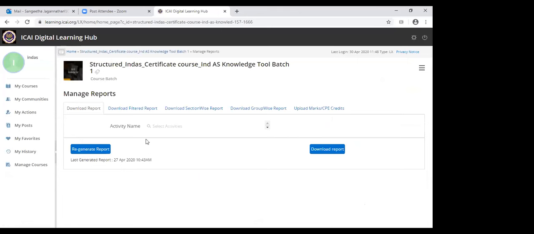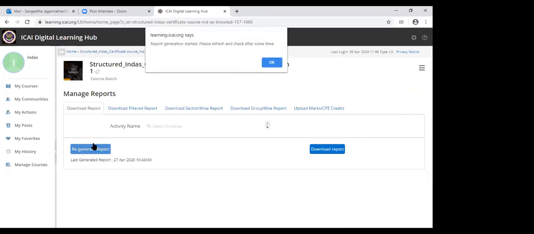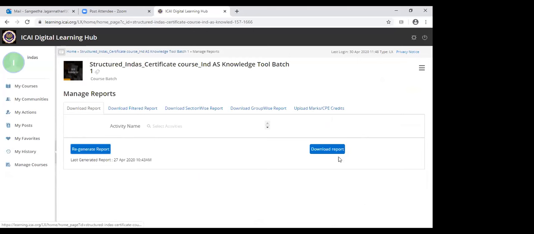Here you need not do anything. Only thing is you will have a generate button or a regenerate button. Just click on this generate button. You will have a pop-up saying after some time you can generate the report. Click OK. And then after 5 minutes, you can click on download report and an Excel file opens up wherein it gives you the statistics of who all have attended the MCQs and whether they had logged in today. A basic idea of attendance and grades and everything will be there.